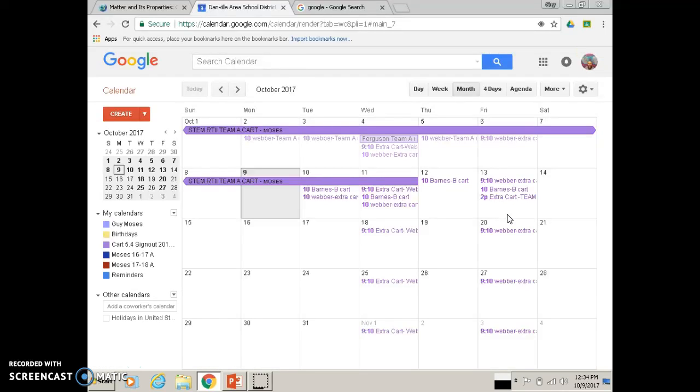So when you look at this, you can potentially use this as a personal organizer for all of your events. But what I've done is I've created a calendar specific for the extra cart. Now, as you can see, teams are using it as their sign out as well, and that's great. That way everybody can see where every single cart is, and that works as well.